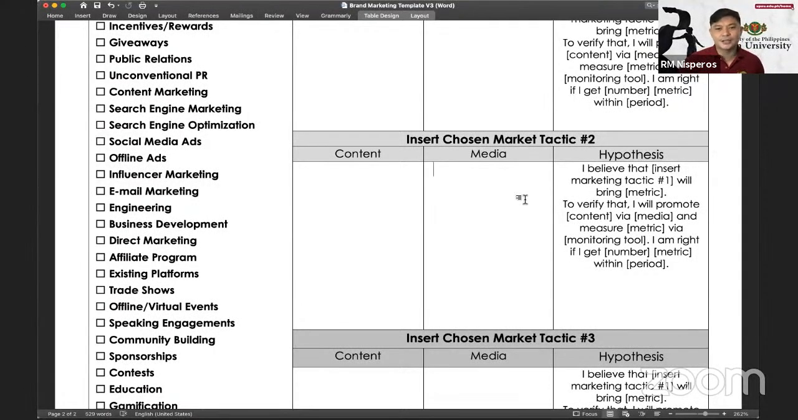GMA, and other news agencies. Look for the writers, email them, and pitch to them. Maybe they can publish it. Yan. So, yun. And then, may hypothesis ka ulit.